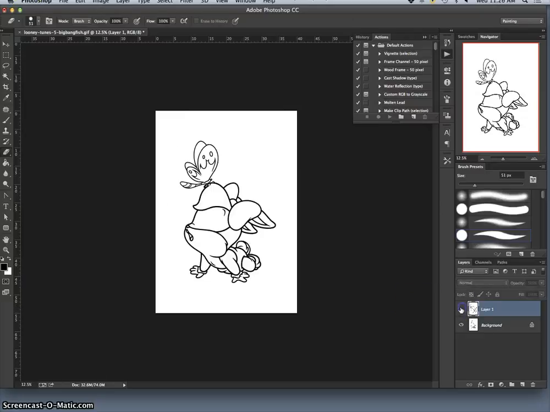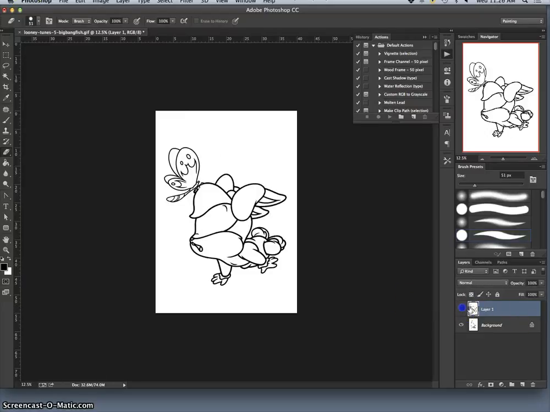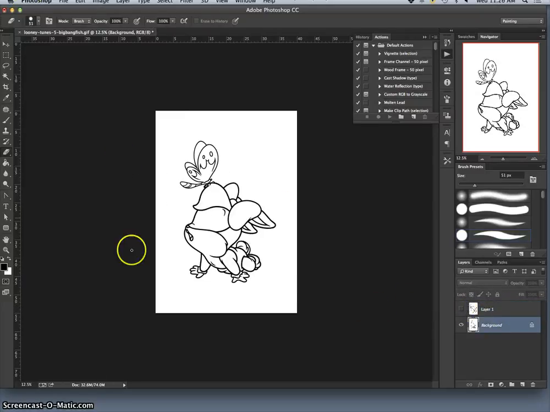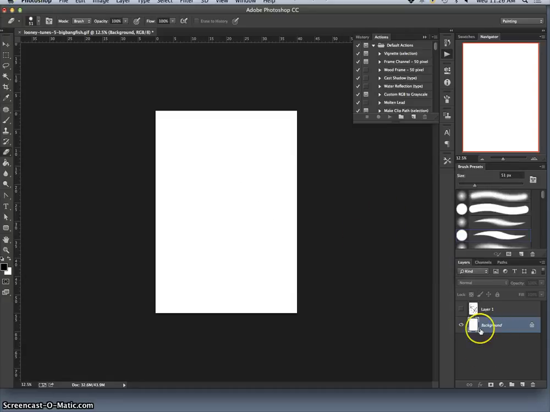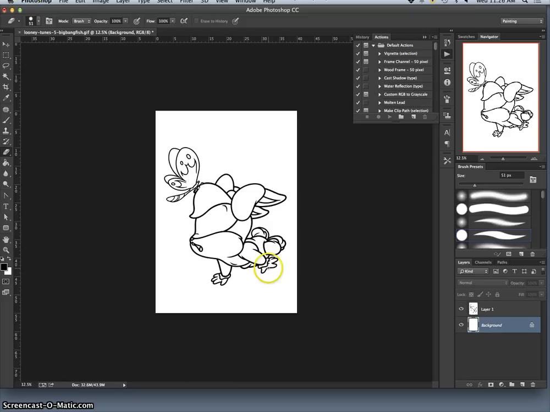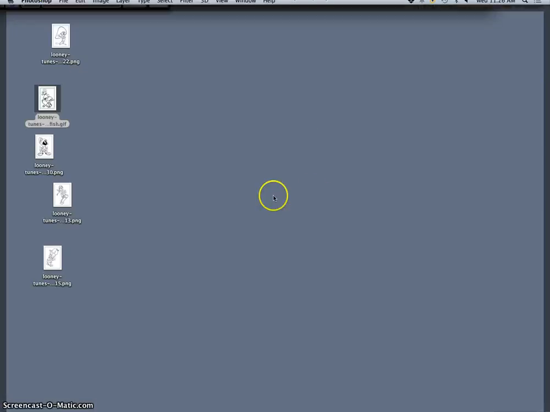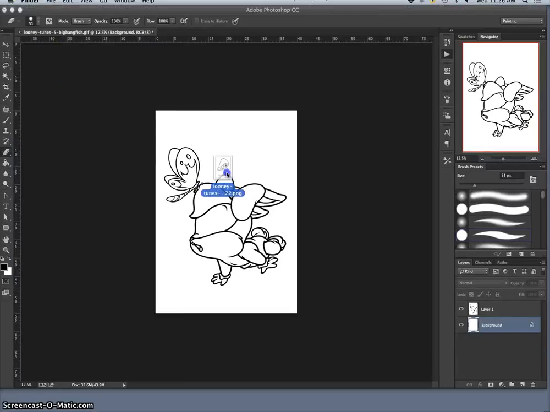Okay? So now I have layer one, and now with the background, I want to fill this all in with just blank white. I want it to be my paper background. So I'm going to say Edit, Fill, White 100%, the whole background layer. So that's my white, and now that's my first layer on top. Now I'm ready to bring in some other images. And I do that by hitting F11, selecting an image, clicking, dragging, hit F11 again to get Photoshop back, and drop it on top.